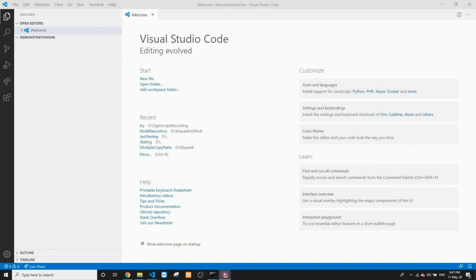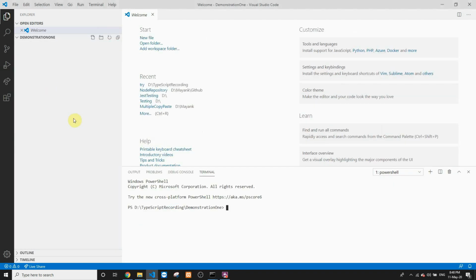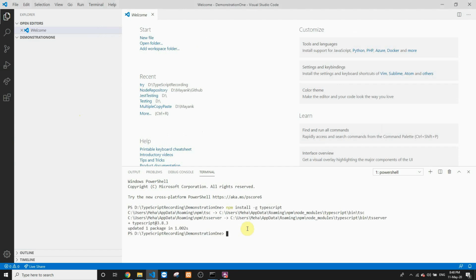So this is a blank folder that we have, and what we need to do over here as a starting step is open up a terminal. So we'll open up a terminal in Visual Studio Code and we'll type the command npm install -g TypeScript. What this command would do is install TypeScript at the global level, so you can access the TypeScript files from any place in your system.